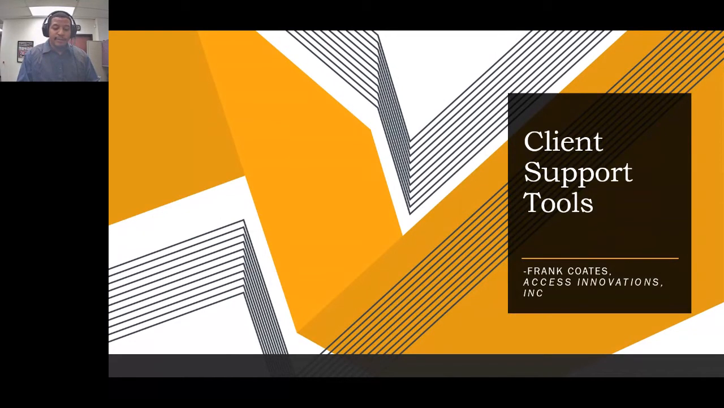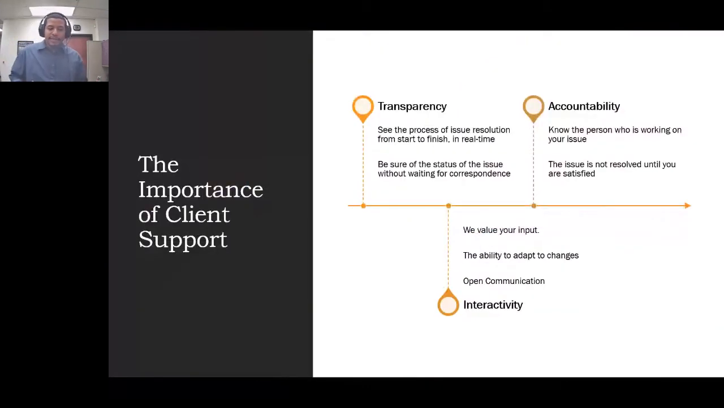I will also go over why it's important to us and to you that we provide stellar service to you and resolve issues quickly so that we can maintain productivity and you can be confident in your relationship with Access Innovations. So I'll begin by explaining the importance of client support and what makes our system stand out. Our client support model follows these principles: transparency, interactivity, and accountability.